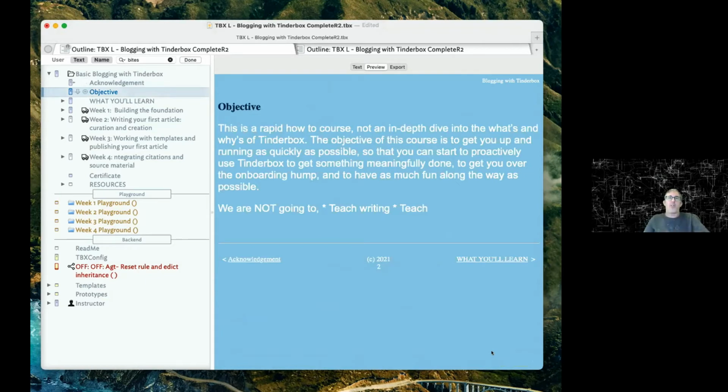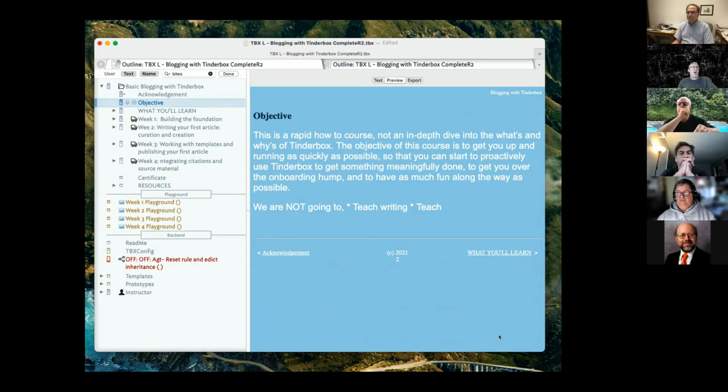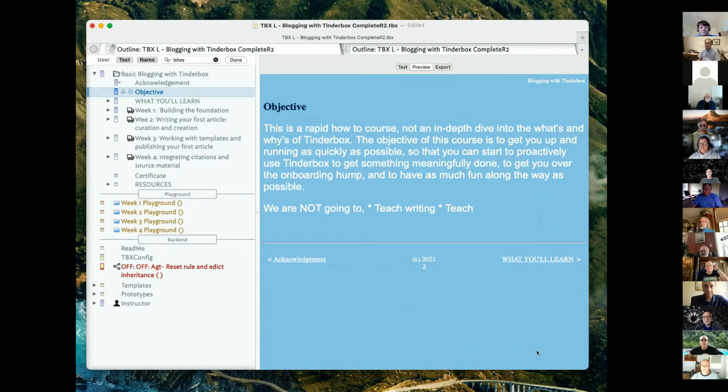So the objective of this course is not to do an in-depth dive into the what's and whys of Tinderbox. The objective is to let you get as quickly operational as possible with some core functions and help you organize your thoughts and ideas. We're not teaching writing. We're not teaching blogging per se. We're not going to be teaching SEO. To Peter's point, we may or may not be teaching automated interactions with servers to be able to publish out of Tinderbox dynamically.